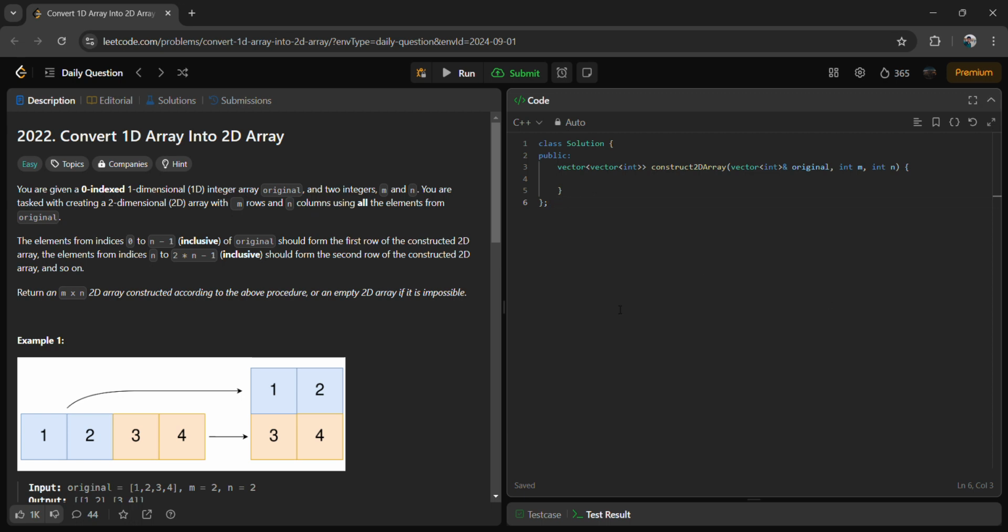Hey everyone, in today's LeetCode problem, we have the problem Convert 1D Array into 2D Array. It is an easy level problem. You are given a 0-indexed one-dimensional integer array original. We have an array original in 1D form, and we need to convert it into 2D form, where m and n are basically the sizes of rows and columns.